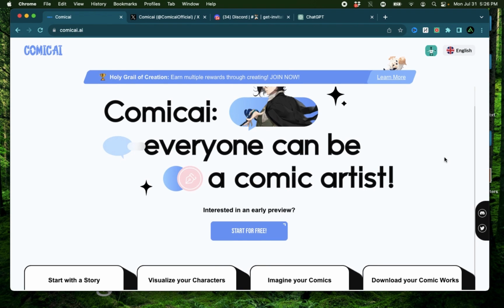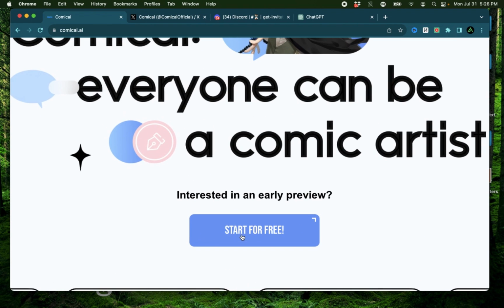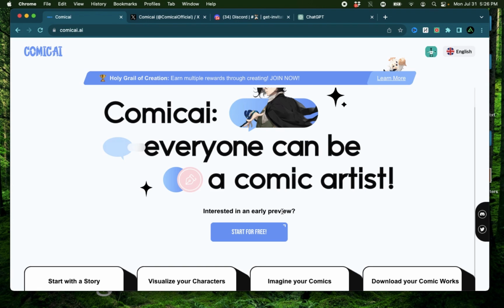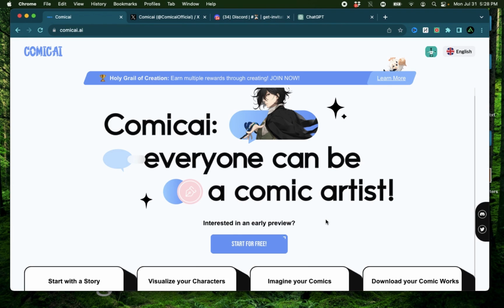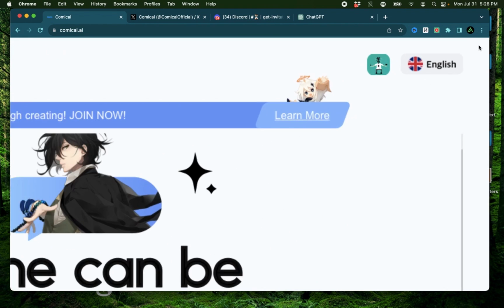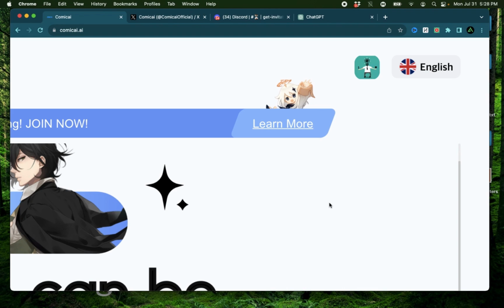And after copying the invitation code, all you do is click this button called Start for Free. That will open up a registration screen where you can use your existing Google account to create a free account with Comic.ai and use any of the invitation codes that I just mentioned. You can also switch the language here, but because this is Japanese themed comics, the only options we have are English, Japanese, and Korean, I think.